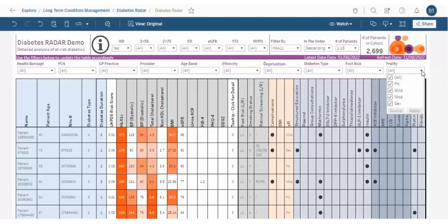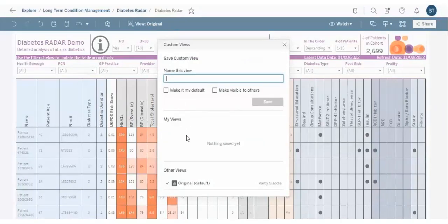Frailty or EFI is based on an individual's frailty score coded within primary care. It ranges from fit, mild, moderate and severe. A patient's EFI score is based on a total number of individual deficits in 8 different categories. A more detailed breakdown of all 8 categories and deficits can be found within the user guide. Users are able to reset any previous filter selections by selecting View Original and Original Default.